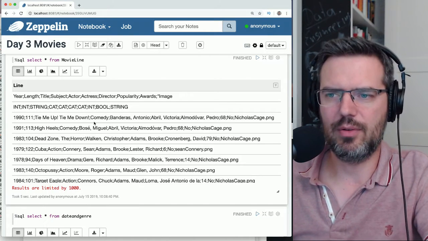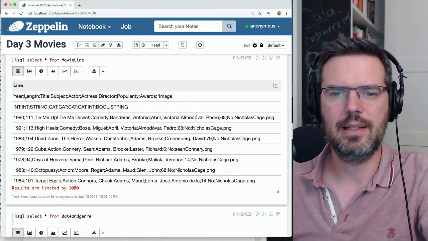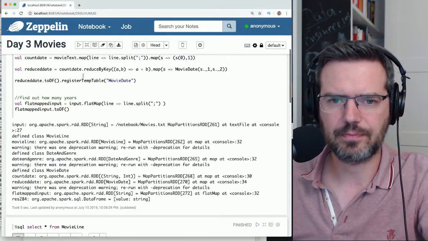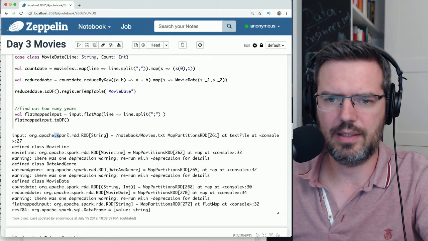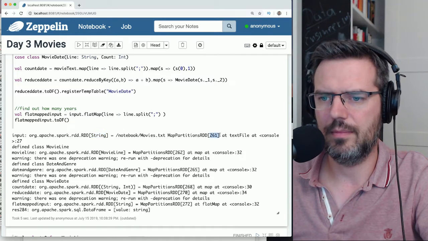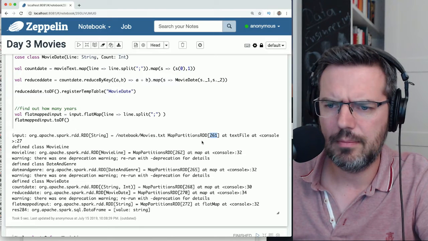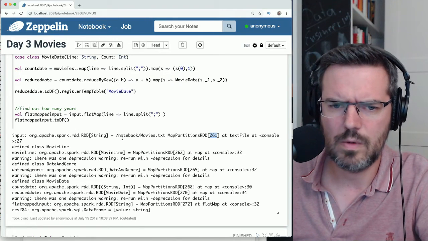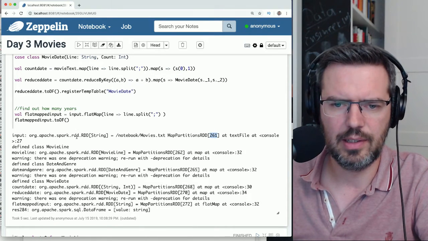Yeah, so this is the first thing. Now you know everything is basically okay. It's read in. You can see also here the input. You have a Spark RDD of type string. 261. Is that lines? That should be lines. Yeah, that's the number of objects in an array.